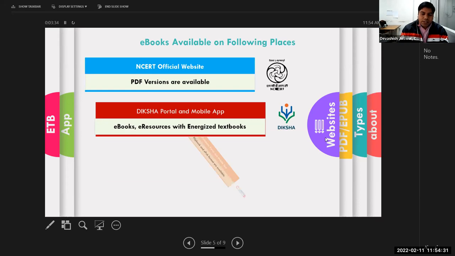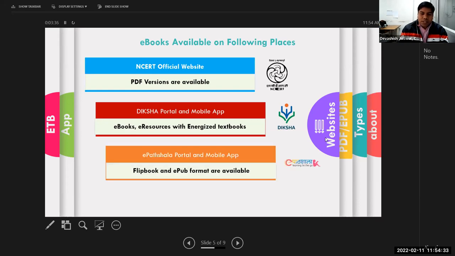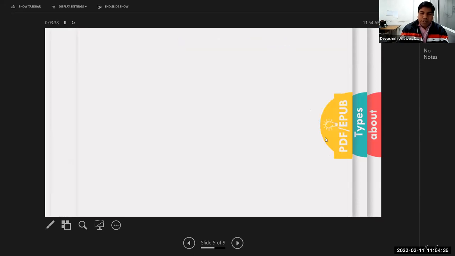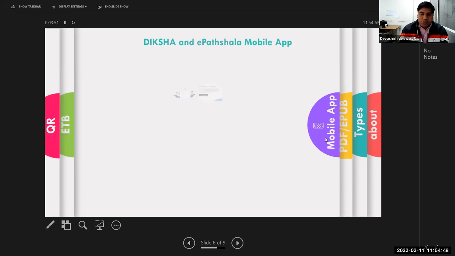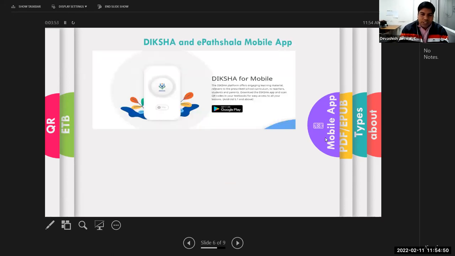Third is ePaathshala. In ePaathshala, we have a mobile app and a website as well. On the ePaathshala website, the Flipbook format is available, and in the mobile app, the EPUB format is available. Next, only see the screen: this is the Diksha logo, and this is the ePaathshala.